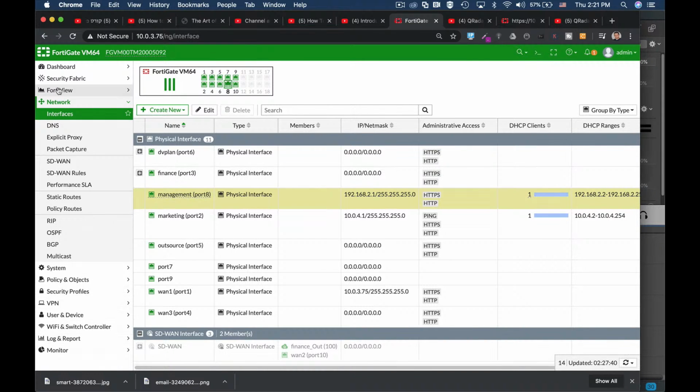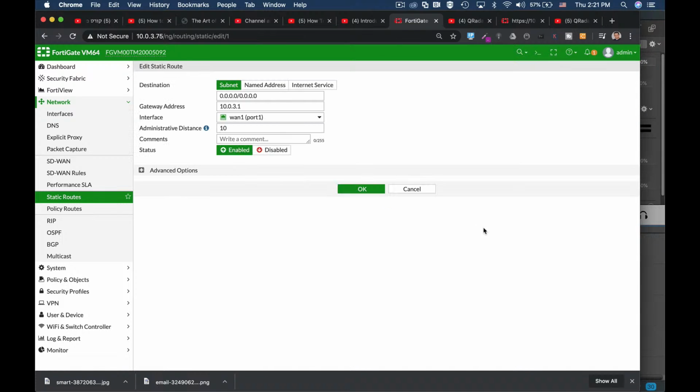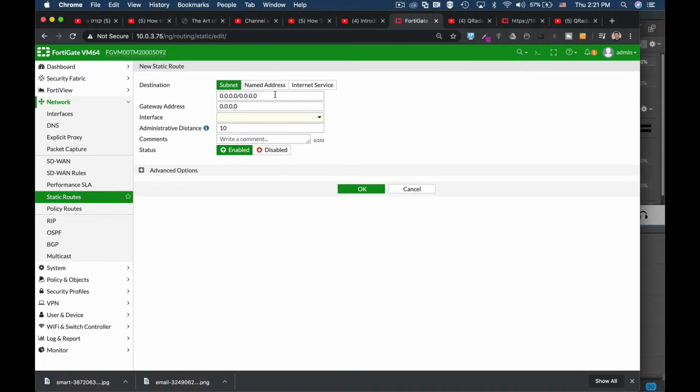Now the third step is to configure a static route. A static route, for our usage, will be a default route. I've already configured one, so let's just look at it. If you want to create a new one, you just create new.